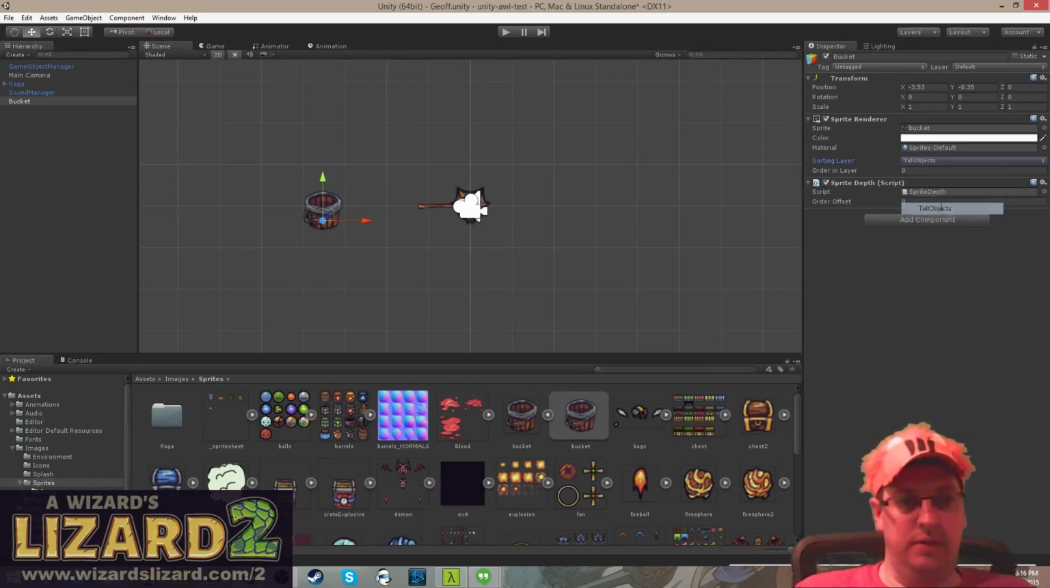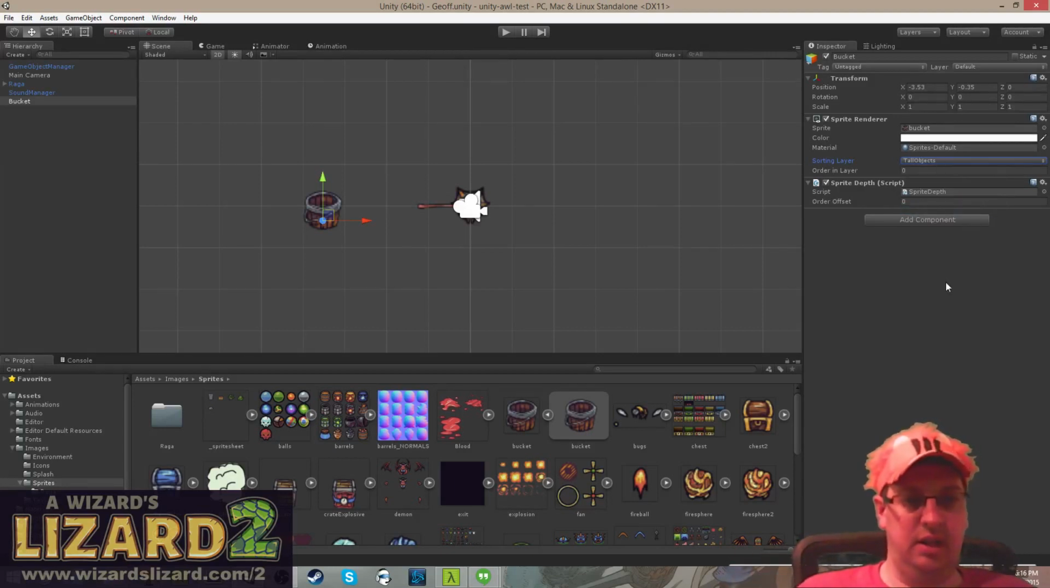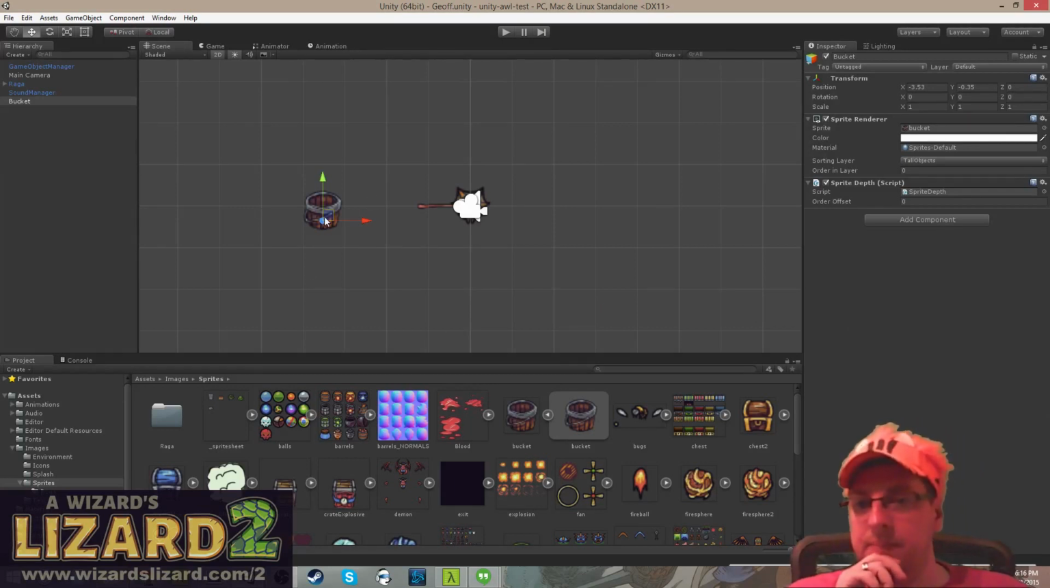The other thing is we have these sorting layers where objects go. There are things that are the floor, things that are flat objects like a rug or a picture that doesn't have any height to it, and then tall objects is everything else. You'll never want the bucket lower on the z-axis than a rug. I've probably explained that before, but just because I'm doing it, we'll explain it again.